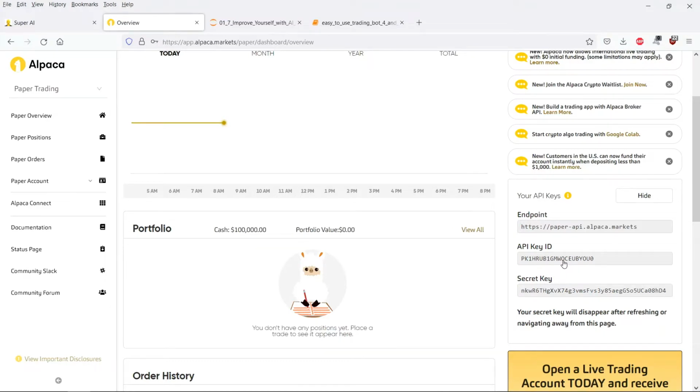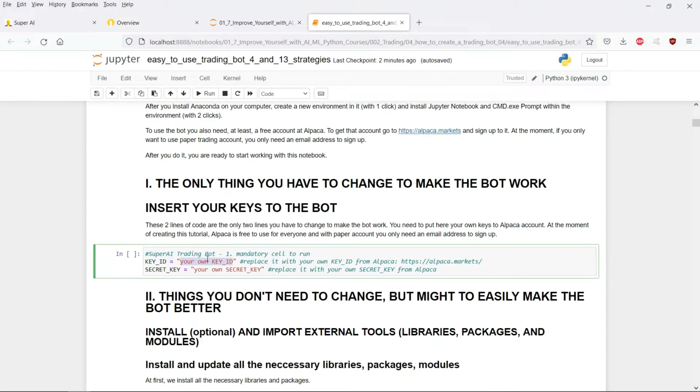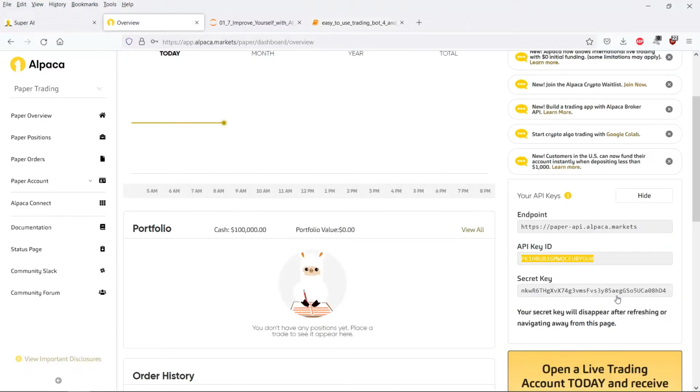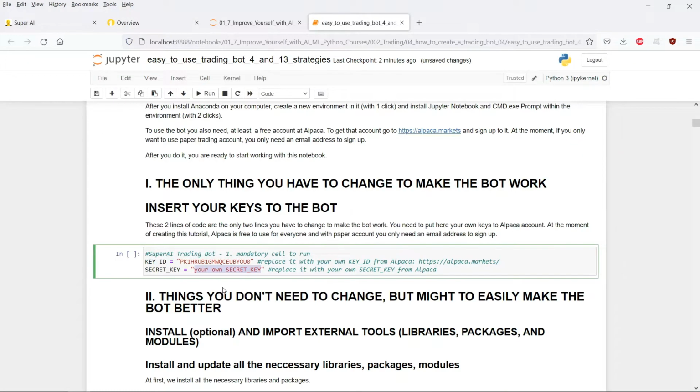Copy the API key ID and go back to your bot. Replace the phrase "your own key ID" with the key ID that you just got, and replace "your own secret key" with the secret key from Alpaca. And that's it. And a short explanation for the beginners: everything that's behind the hash sign is ignored by the program. So you can write comments this way, or keep other versions of the program you might want to check later.